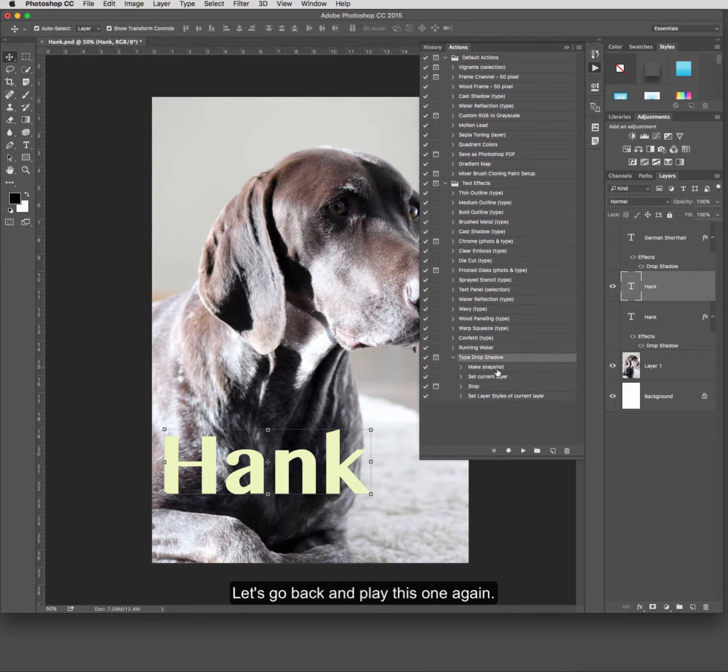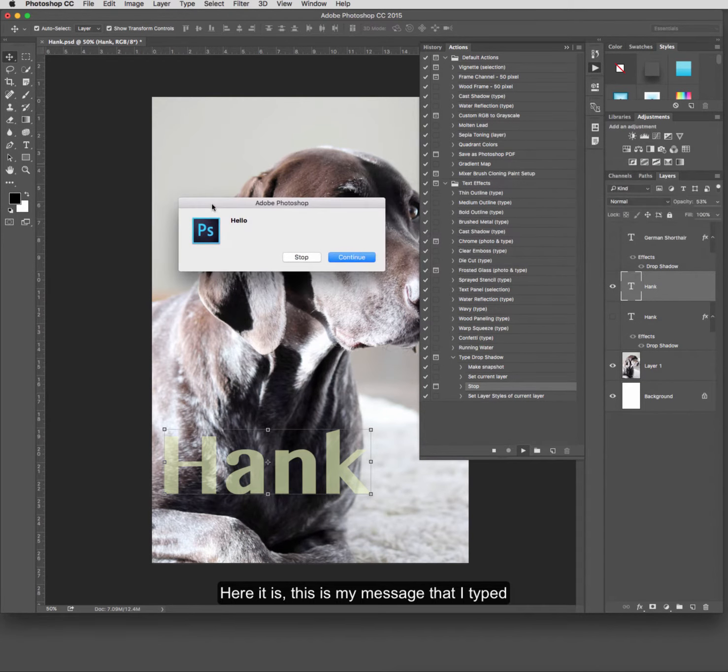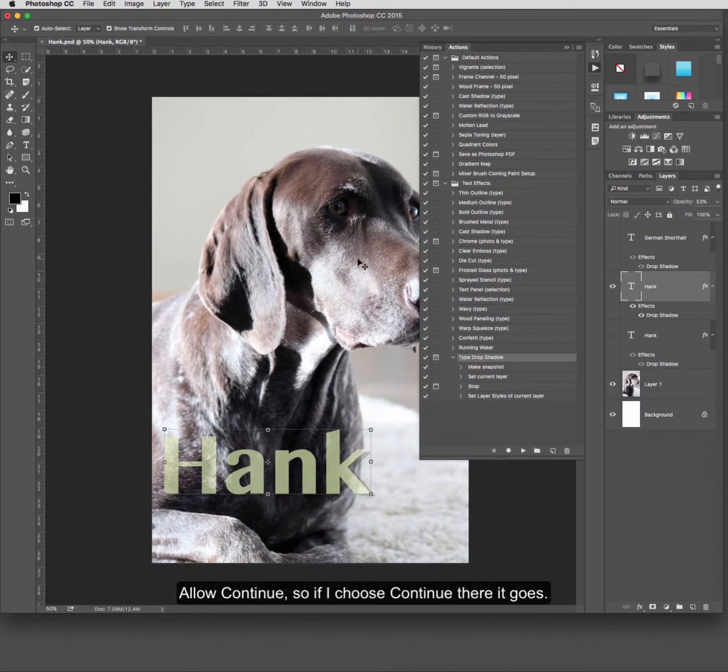Let's go back and play this one again. Here it is. This is my message that I typed, and here's my checkbox that I included that said Allow Continue. So if I choose Continue, there it goes. So I could include a message such as make a certain layer active, make a certain selection, enter some sort of specific number value in a specific dialog box. So you get the idea. You can really point your user into a specific set of information with that message box.